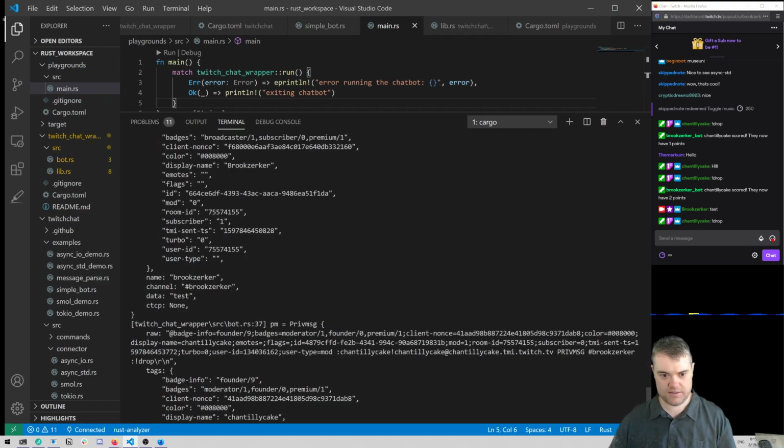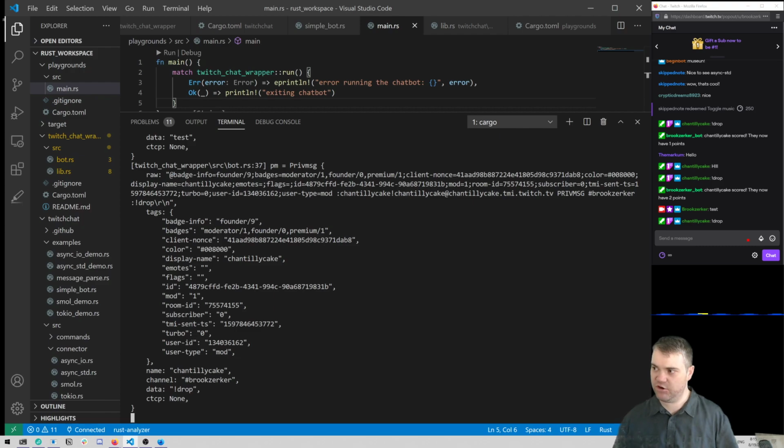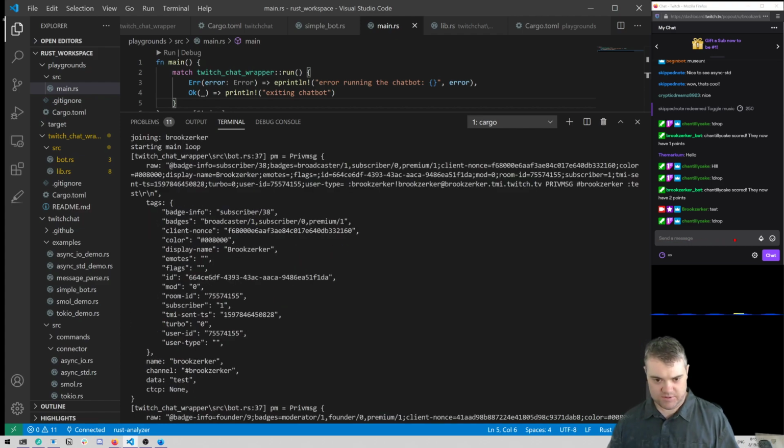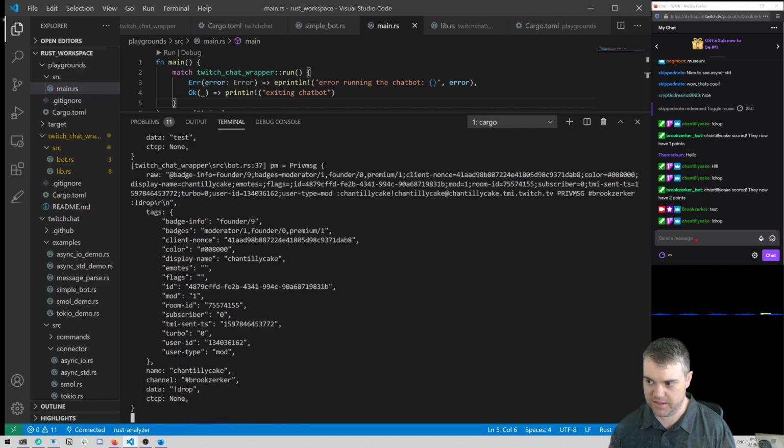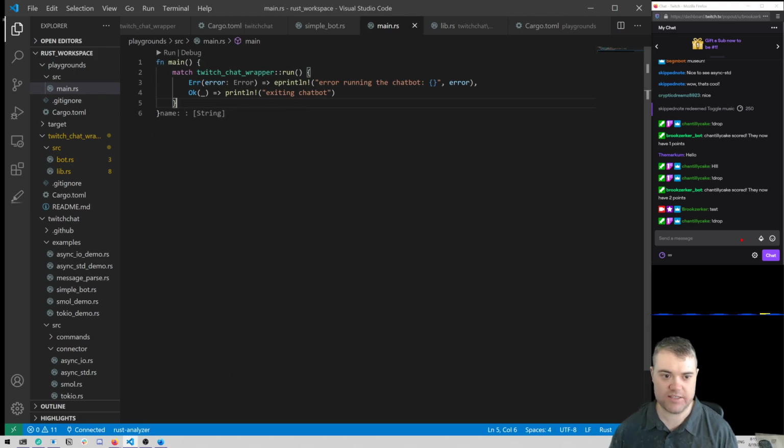Okay, that's pretty cool. I don't know if I get any metadata from this, or if I need something else. But this is pretty cool. So let's clean this up, get rid of some of these warnings.